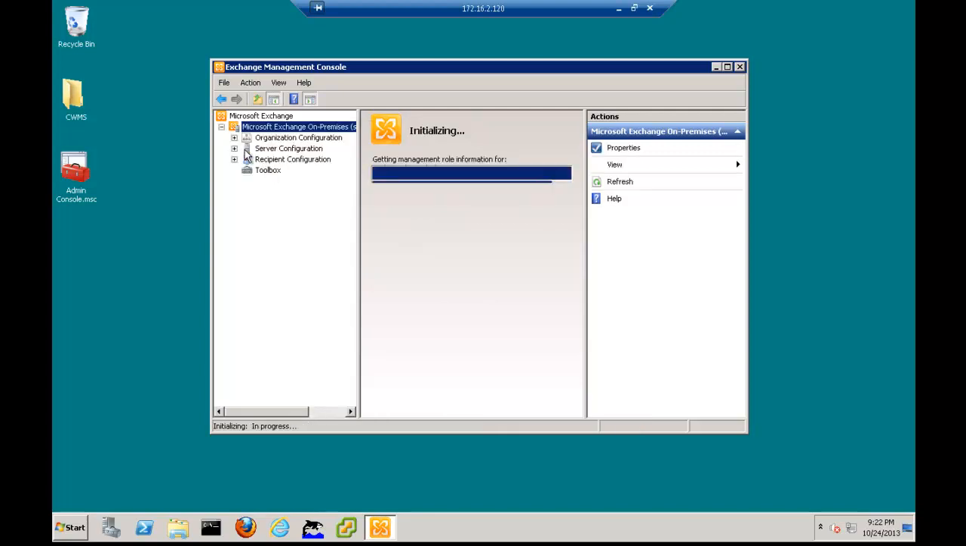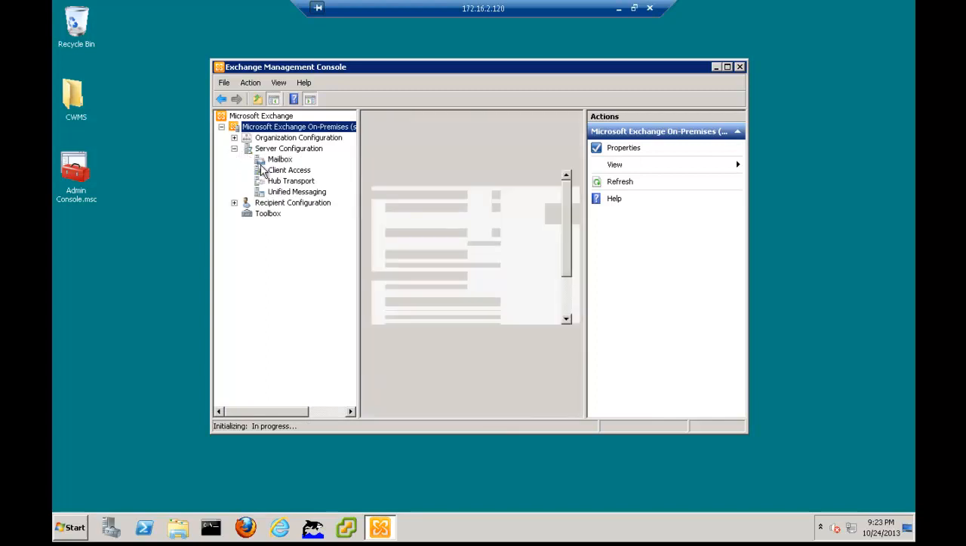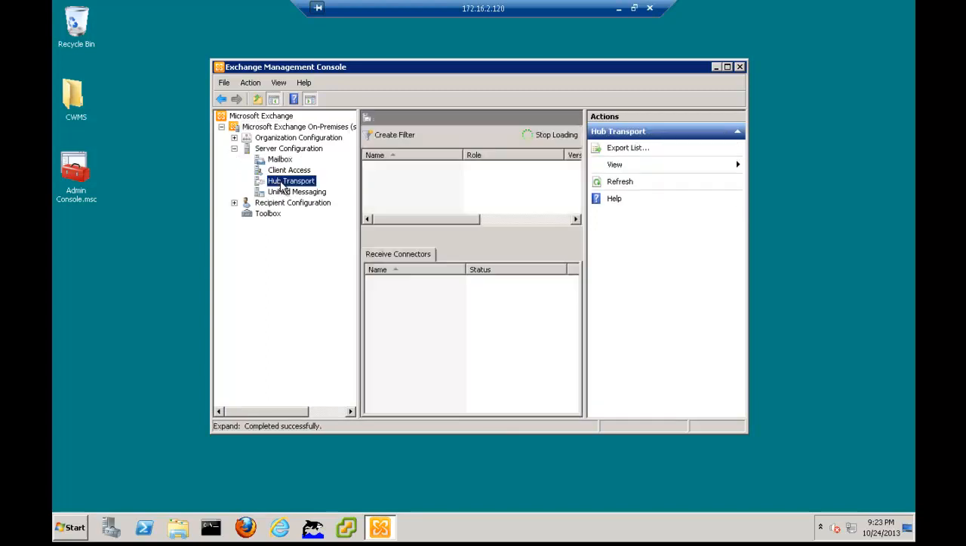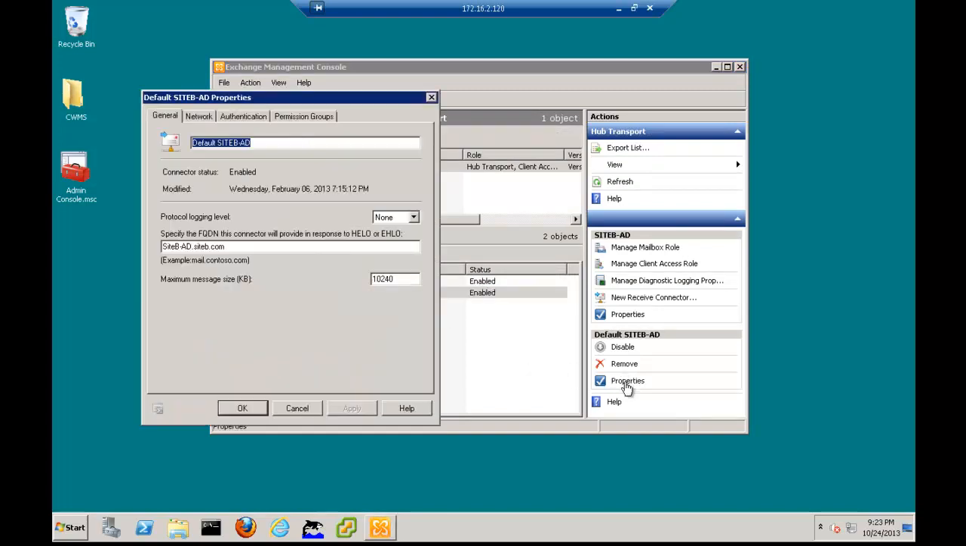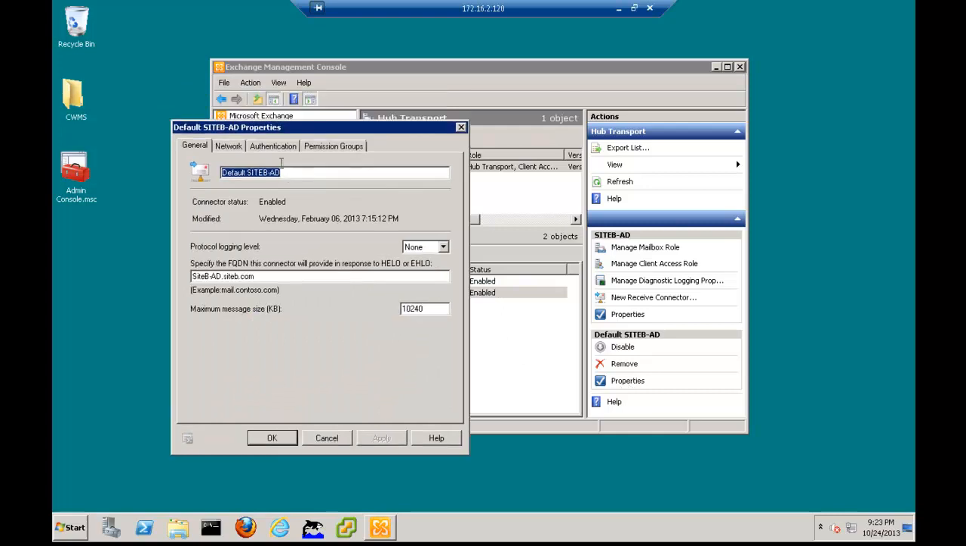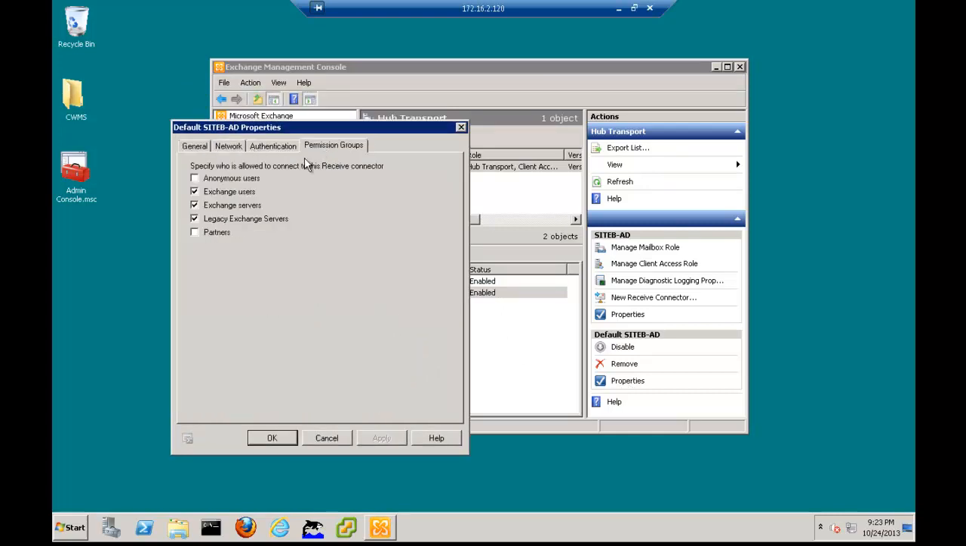Click the plus sign next to Server Configuration, select Hub Transport, then in the middle section select Default Site BAD. Site BAD is unique to this lab. Next select Properties and Permissions Group. From Permissions Group, select the anonymous user and click Apply. Click OK to close the property window and then close the Microsoft Exchange Management Console.